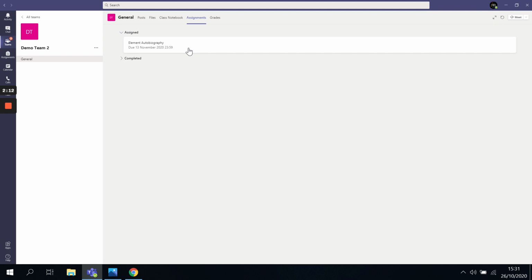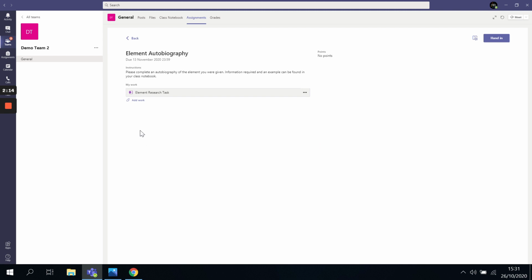Now, if I click on this, it'll take me to a page that gives me the instructions on what I have to do. It says here, complete an autobiography on the element you were given, information required, and that can be found in your class notebook. Miss Quinn has kindly also linked it to Class Notebook, which a lot of classes are using where ICT is available, to record notes and to share some of the work the kids are doing. And it's only accessible by one learner through their system. Other learners can't access their work.